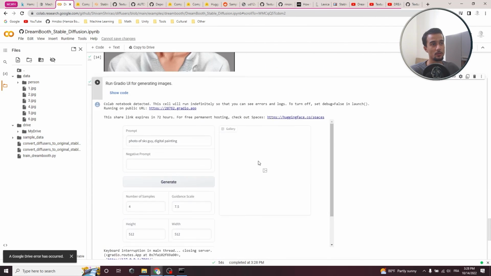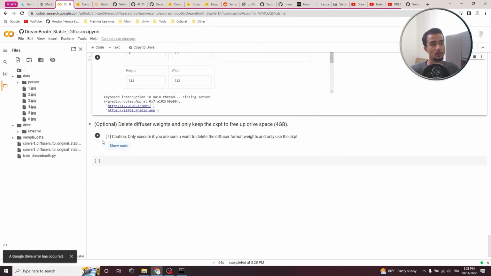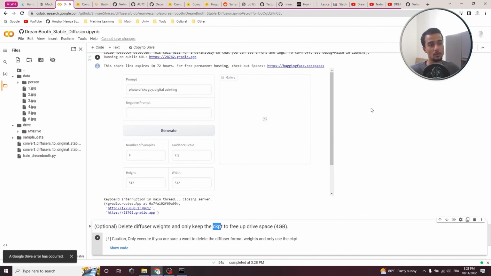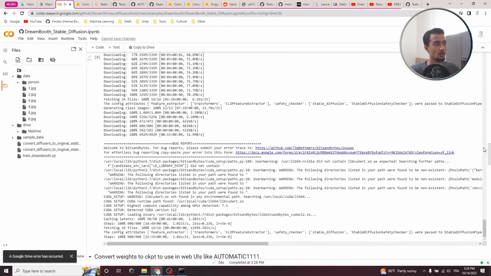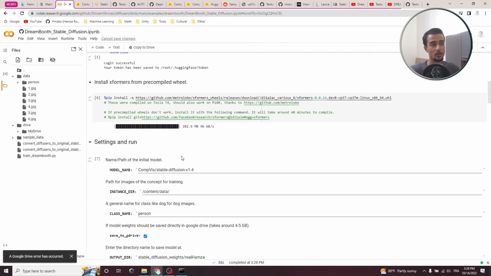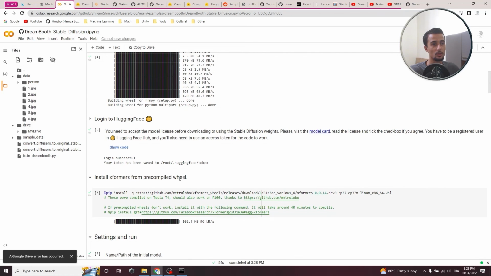Okay, so here we have it. We can use it even here. Here it's optional to delete the diffuser weights and only keep the CKPT file. If you want to fine-tune or retrain again to get better results, you may want to use this option to free up some space from the drive. But that's all for the DreamBooth Stable Diffusion, or the fine-tuning using DreamBooth on this notebook. And hopefully you followed me and found it easy to follow.